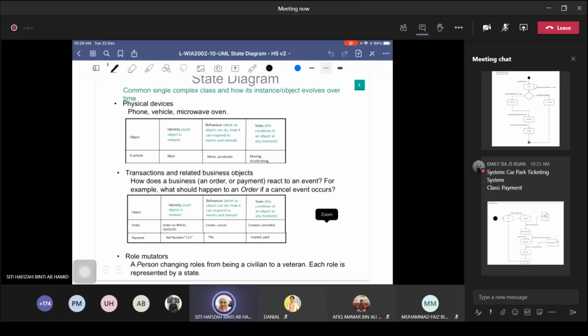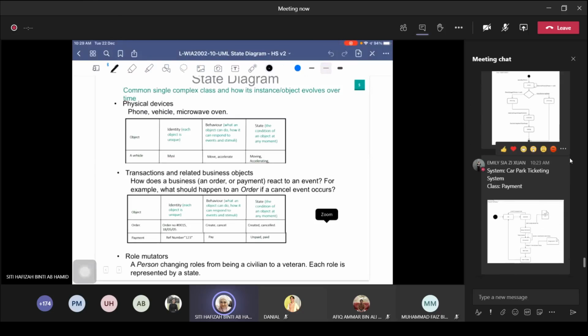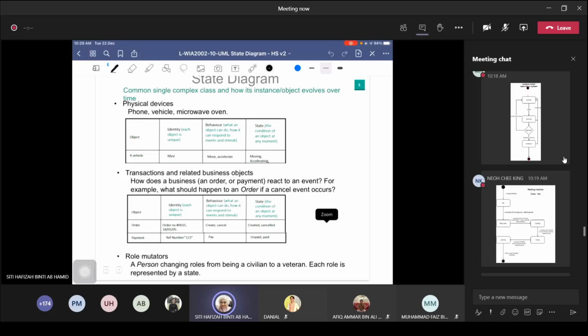And then you can also have something like transactions and related business objects. This one is more like an accommodation system or e-commerce system. So how does a business react to an event? For example, what should happen to an order if a cancelled event occurs? So you have the object order, and the identity is its parameters, like order number and the date of the order, and the behavior is create, cancel. That is the behavior, and it means that the states involved are created, cancelled.